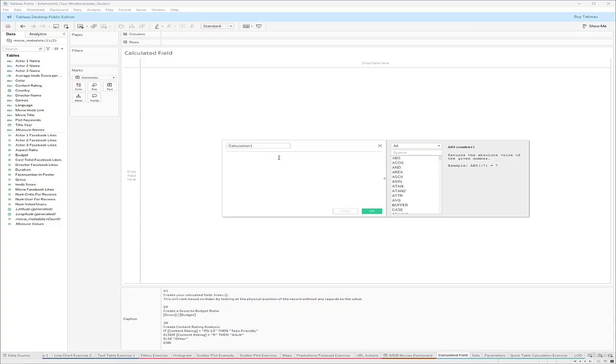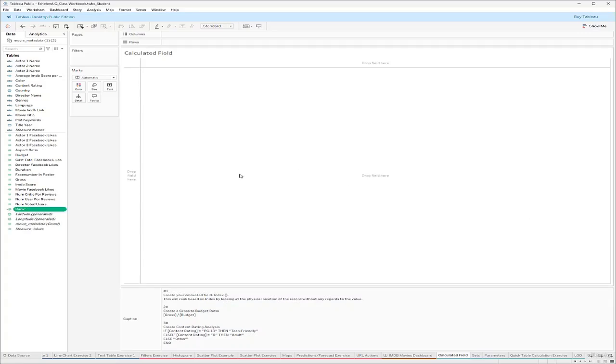We'll do a simple one called index. So we'll just name it rank, and we will type index and apply. Basically what this does, if we go back to any visualization, we can rank based on physical position of the record without any regard to value. So to essentially rank 1 through 10.